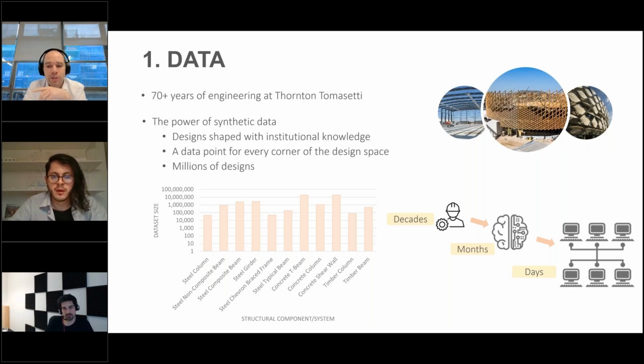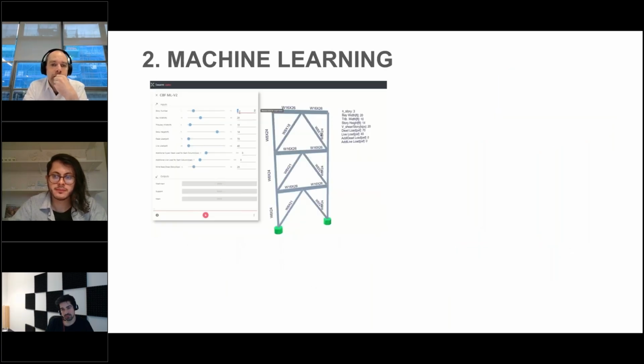But nowadays we can bring those decades of analysis and knowledge to days on a computer. Number two is the machine learning in itself. So we're really going for small apps that do little things but very well.